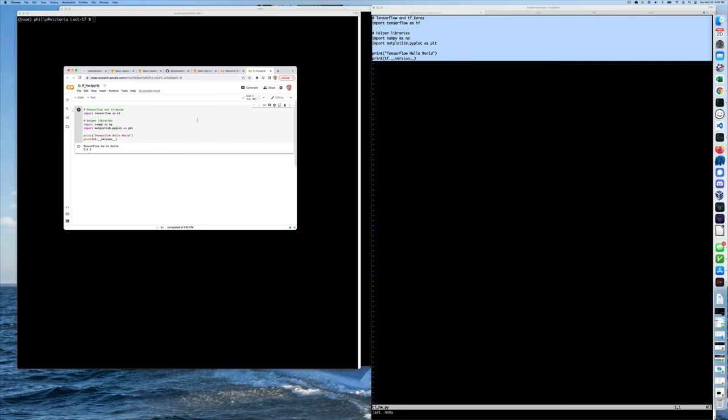Now, on your own system, if you go to do this, you run it at the command line, or you're inside Visual Studio Code and you hit the little green arrow to run it, and you should be able to get this same output.